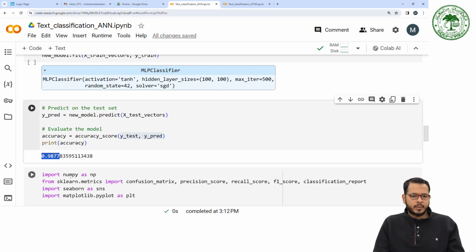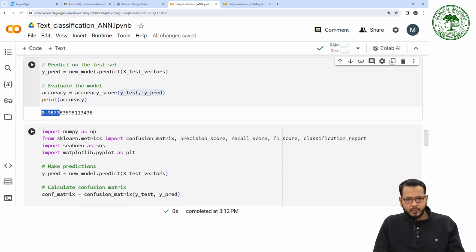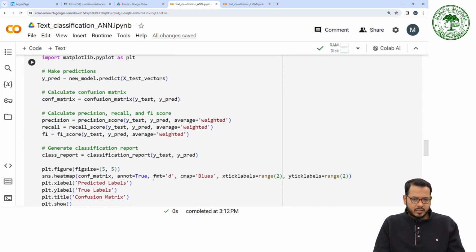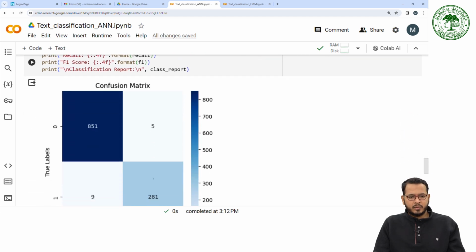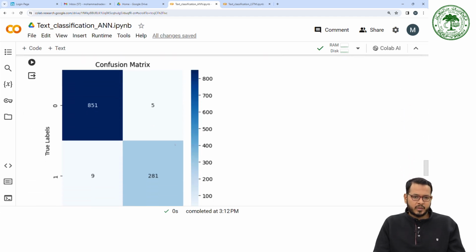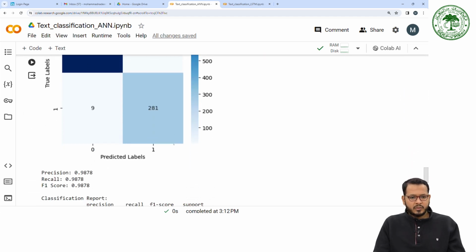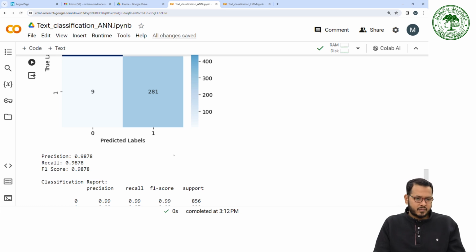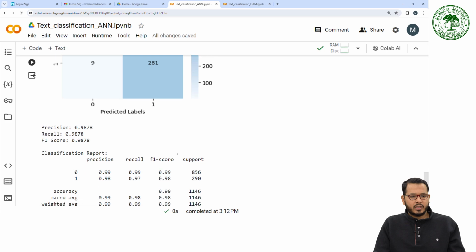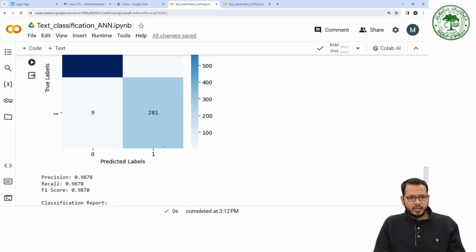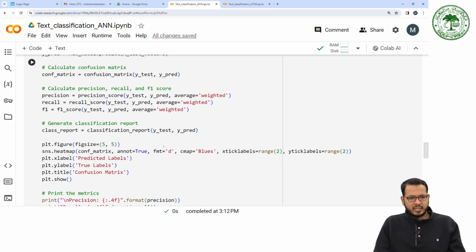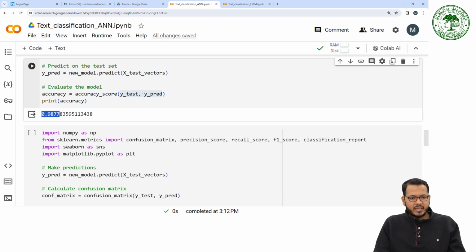Nonetheless, we can calculate other performance measures also. I have already done it, and you can see this confusion matrix also, and you can also check what the precision value is, what the recall value is, and the F1 score value. So what I want you to remember right now is that the accuracy on the test set was 98.7%, because we will then compare it with the deep learning based architecture.